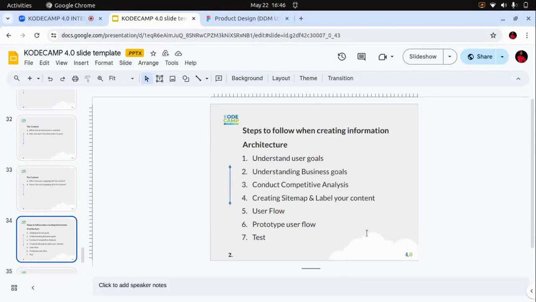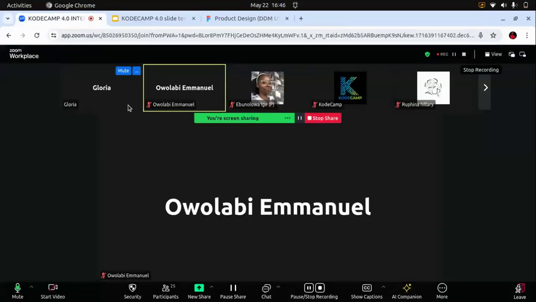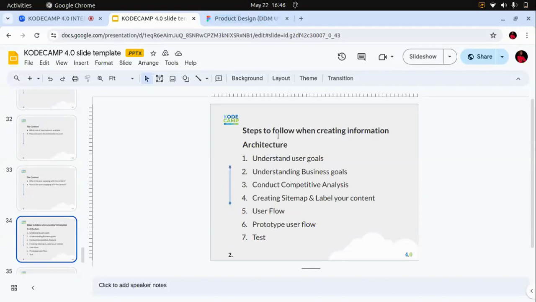So you need to be in sync with the company vision. Another step to take to come up with information architecture is competitive analysis. I've explained this in our previous class, where you review other existing applications.